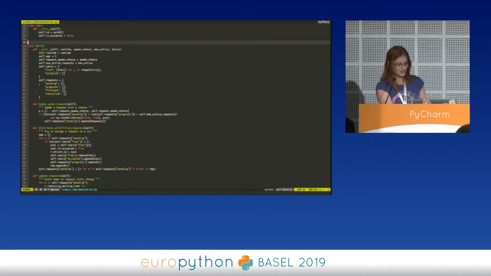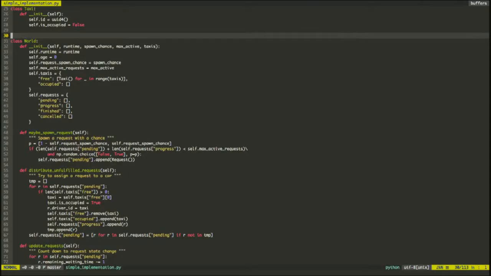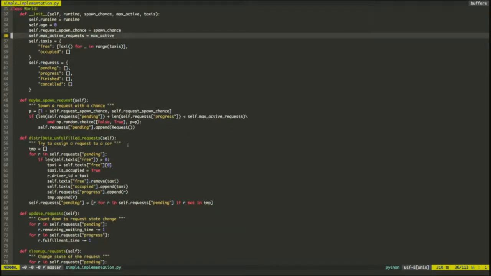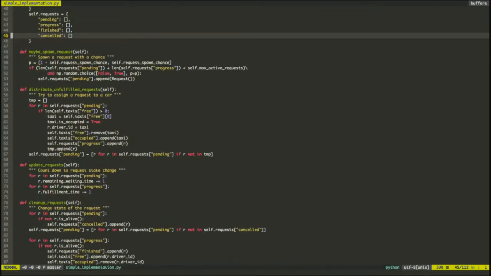And taxis. Taxis, as I said before, can be free and occupied. And requests are spread into 4 groups: pending, progress, finished, and cancelled, by the state and execution. Then we have maybe spawn request, which is obvious. If we can spawn a request, meaning we have not reached our max, we will do it with random chance.